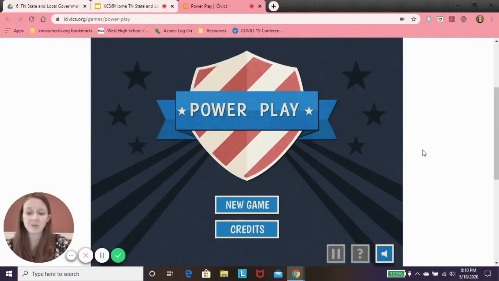The link will take you to this page where you'll play the Civics game Power Play. It may ask you to enable your Adobe Flash Player, so you just click in the screen to enable it. You'll click here to start a new game. If you want to turn the sound on or off, you click over here, and then during the game, you can pause at any time or reference this question mark to get help. Go ahead and pause this video to play the game and come back to the video when you're finished.